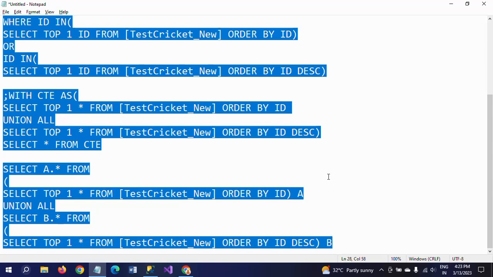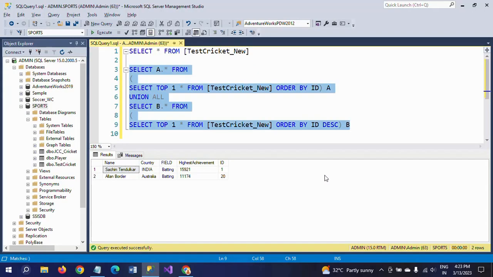Hope this video helps you to know how to get both top and bottom rows of a table in one shot.